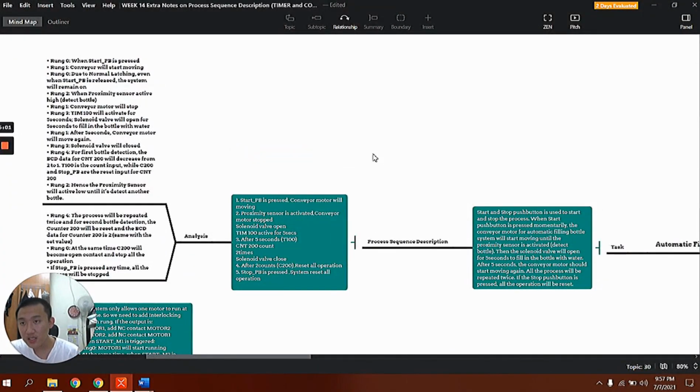Based on the analysis, on round 0, the push button is pressed. On round 1, the conveyor will start moving and due to the normally closed contact, it will still remain on. After that, the proximity sensor will be active and the conveyor motor will stop.